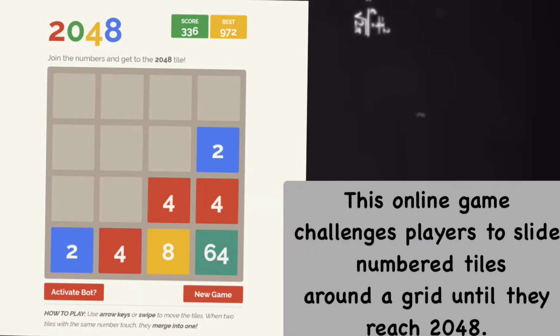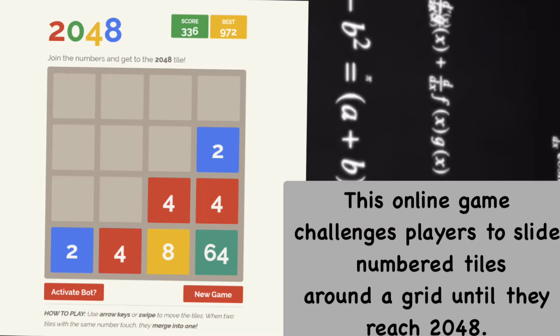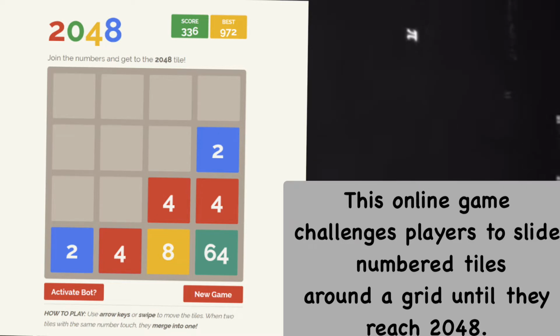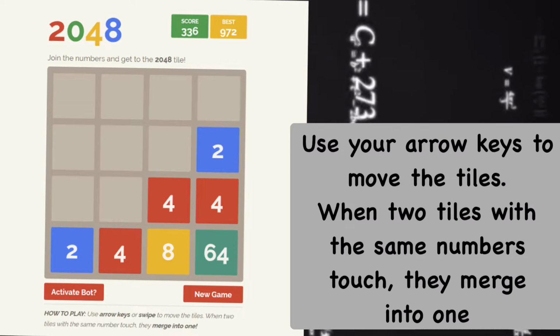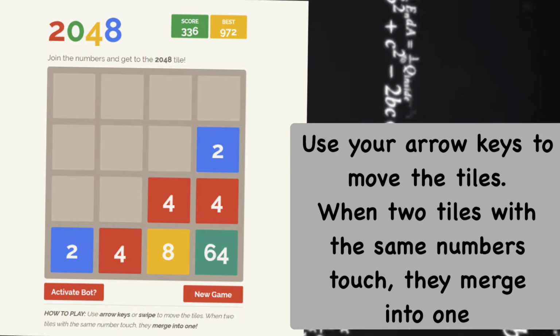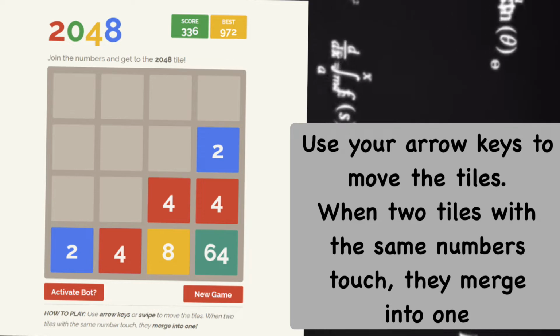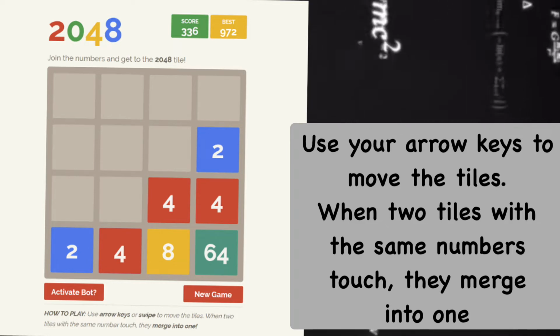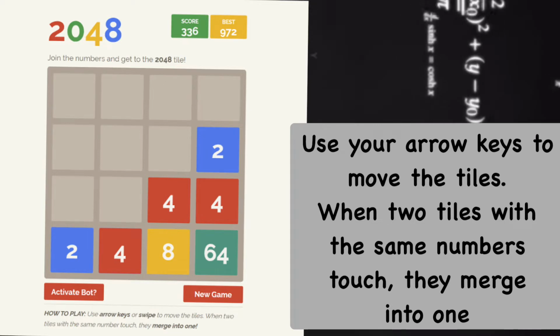2048. This online game and app challenges players to slide number tiles around a grid until they reach 2048. It's highly addictive and it's not as easy as it sounds. To play 2048, use your arrow keys to move the tiles. When two tiles with the same number touch, they merge into one. Example, 2, 2 going to 4, 4, 4 going to 8, 8, 8 going to 16.